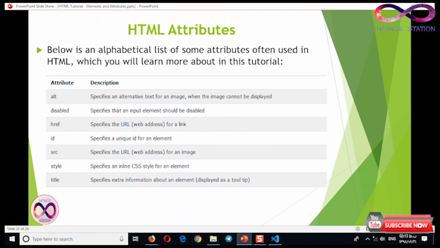Okay, below is an alphabetical list of some attributes often used in HTML, which you will learn more about in this tutorial. Attributes: alt, disabled, href, id, src, style, title. Okay.